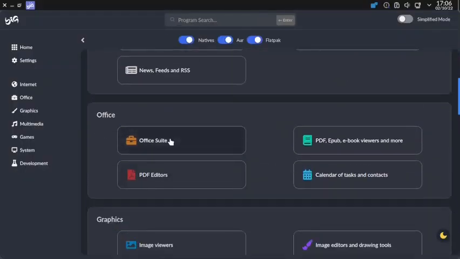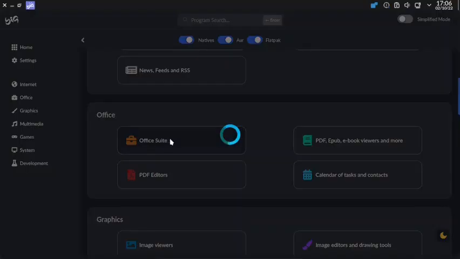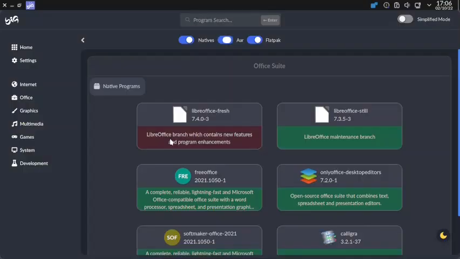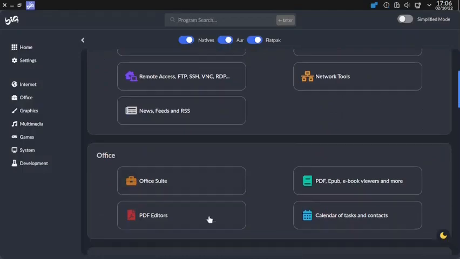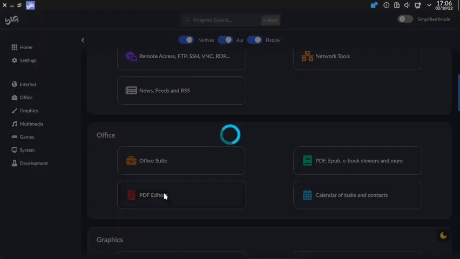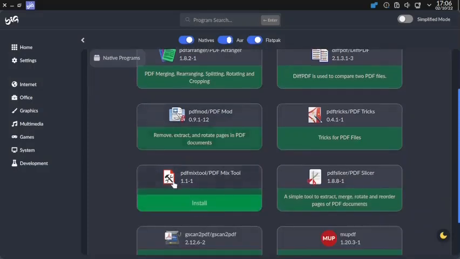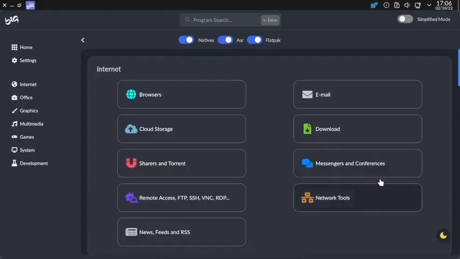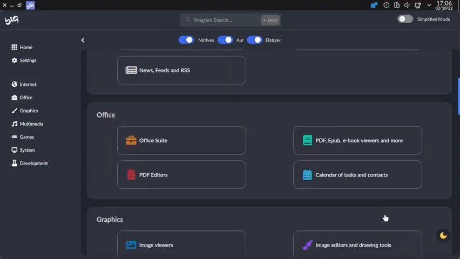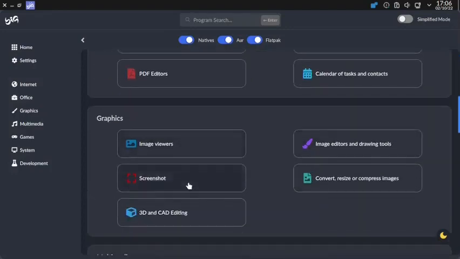Now we will go to the office section. In the office suite, only LibreOffice is there. They should have given more office suites. In the graphics section, let us check out the 3D and CAD editing.